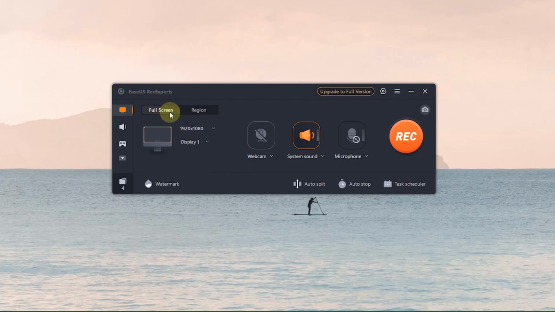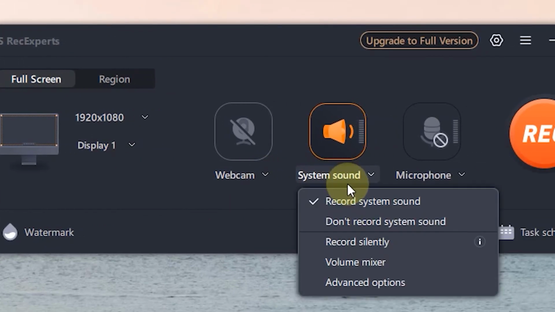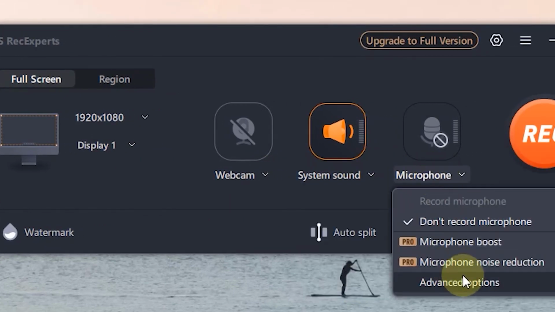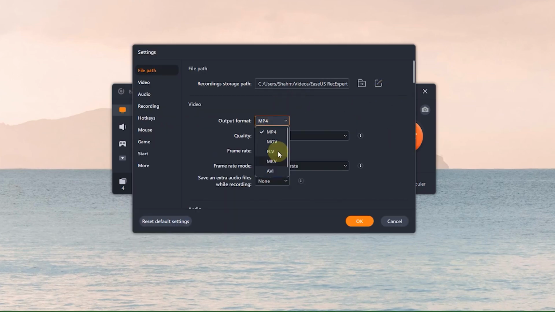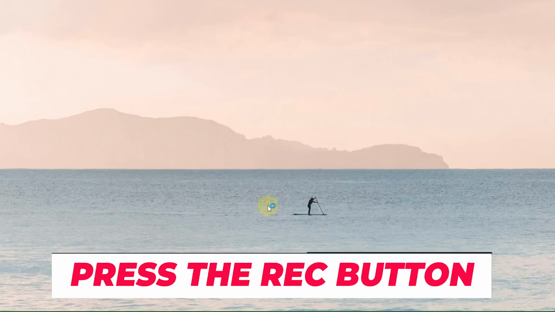Open EaseUS RecExperts and go to the left panel. Select from options to record full screen or a specific region. Choose your audio source from system sound and microphone. You can adjust the recording resolution and the background from the effects. Press the Rec button to record screen and audio at the same time.